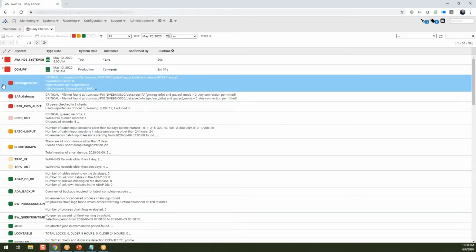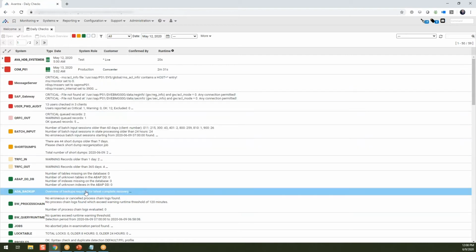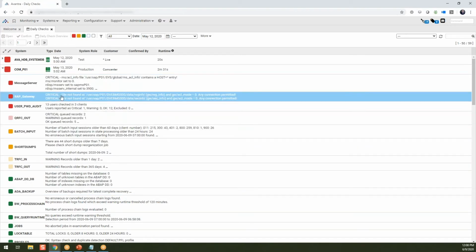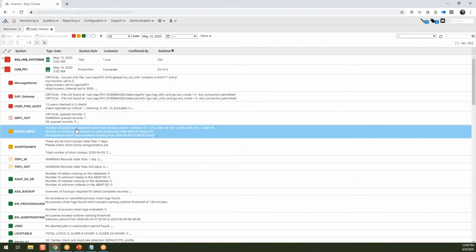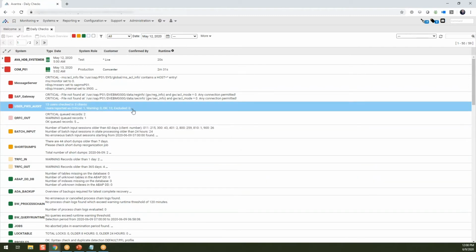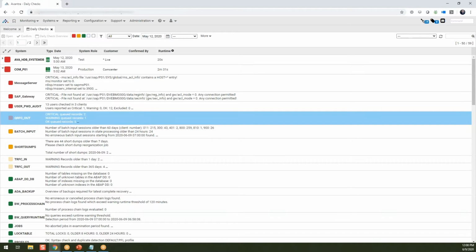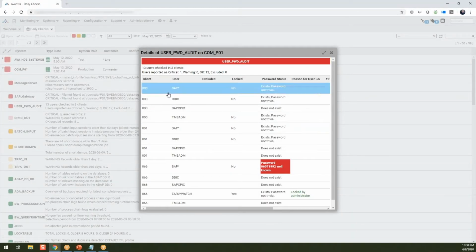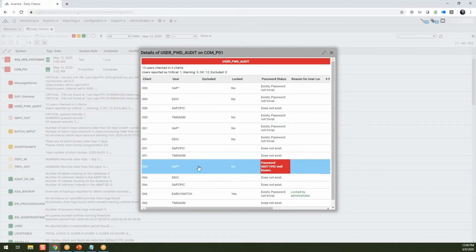Now in this interactive report, you can actually find out more information in the result column here. So you can see there's all different information as to why these are in certain statuses. But if you click the three little dots here, that's actually going to show us more information. So this user password audit, well, here we can start to see some information, but let's actually find out more. So click here. Now I can see, here's all the information. Oh yeah, look here. Client 066 SAPSTAR has a very well-known password.